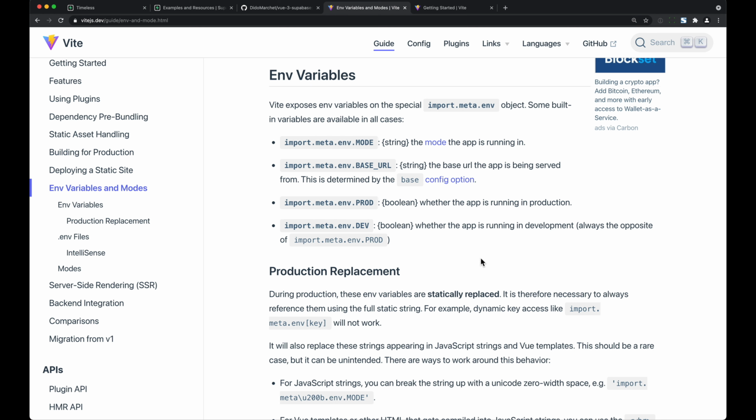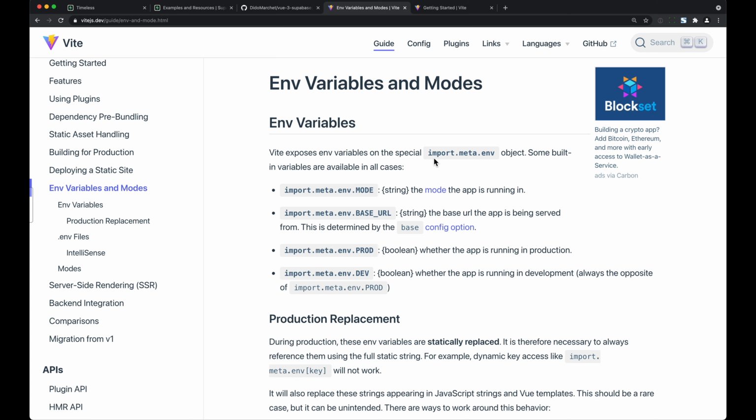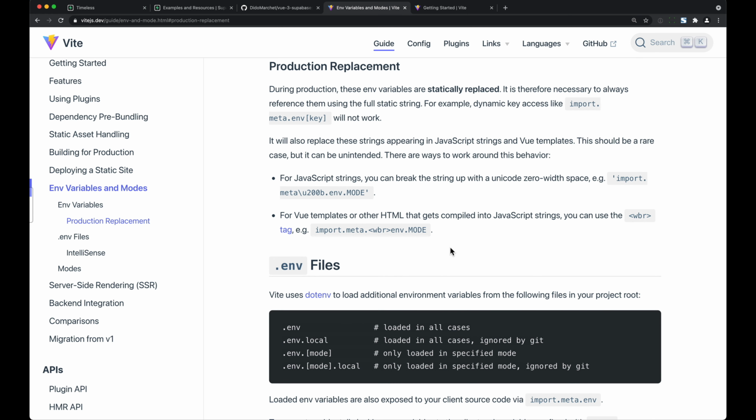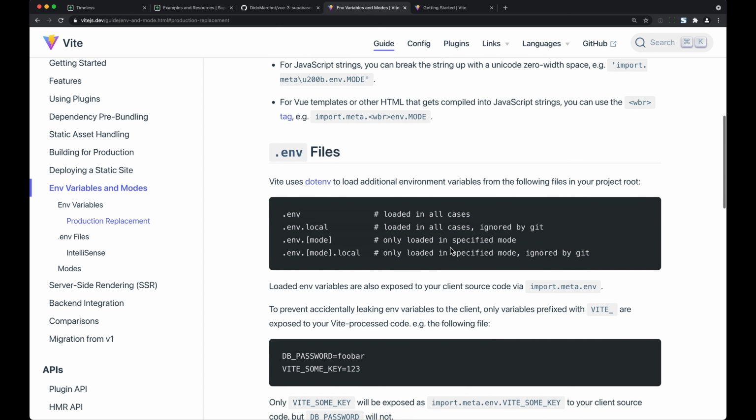When Vite builds, it will replace these environment variables that you reference through this import.meta.env object. It will just replace those with the actual value when it builds. So this import.meta.env.mode, or whatever environment variable you're referencing, will never appear in the built code. It'll be whatever value you've assigned to that. If that's confusing, it'll become a little bit more clear as we actually implement this.